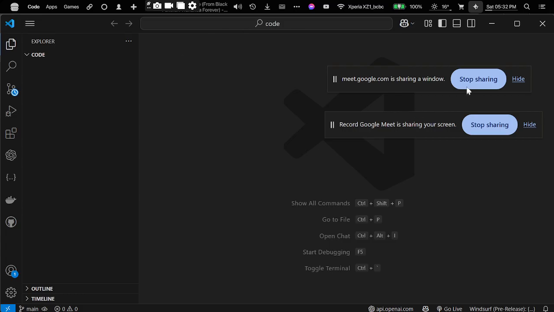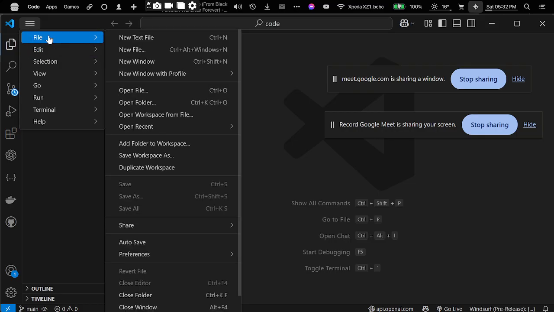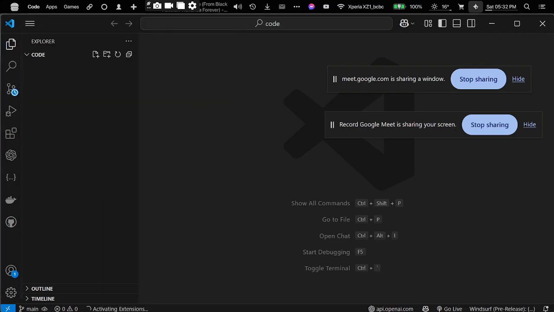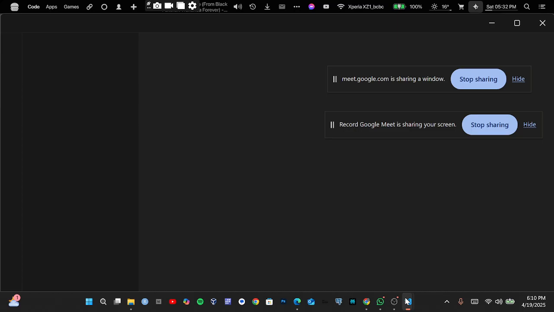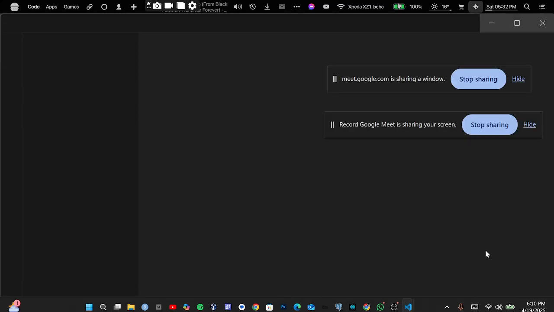So on the interface of VS Code, we have different things, depending on how you want to style it. So here on the toggle, we have the file. On the file, you can create a new file. You can open the workspace. You can create a new window. You can open a recent. You can duplicate the workspace. If you duplicate the workspace, it becomes double. This means that you have two workspaces.